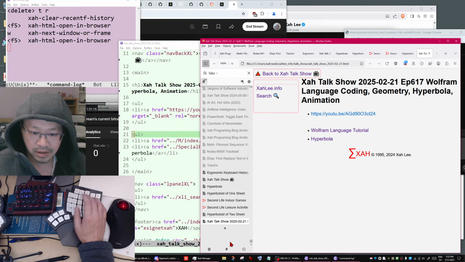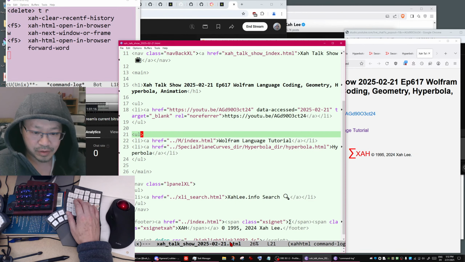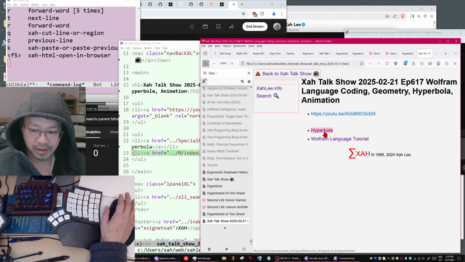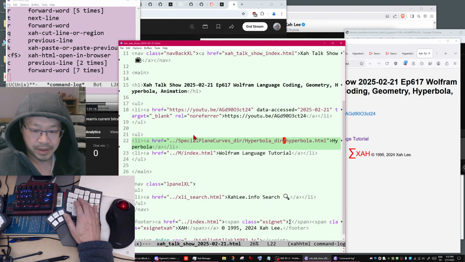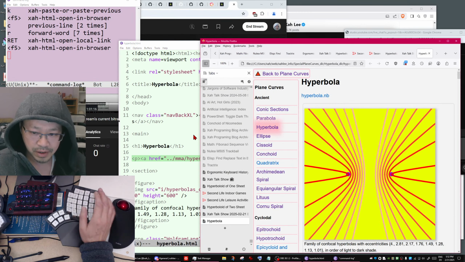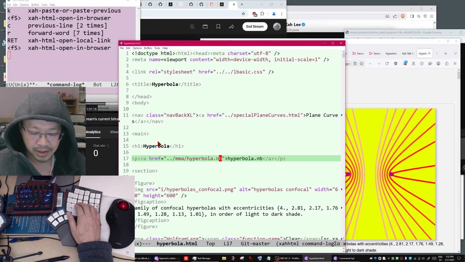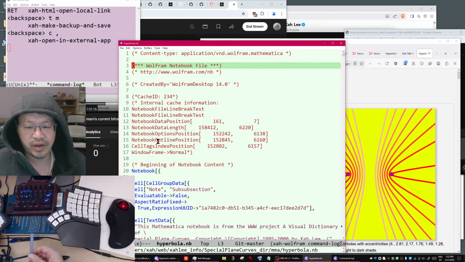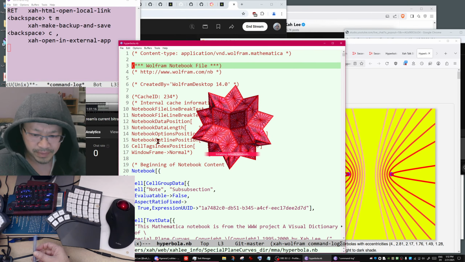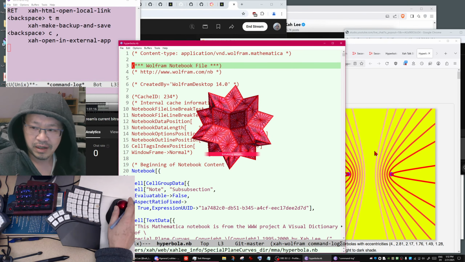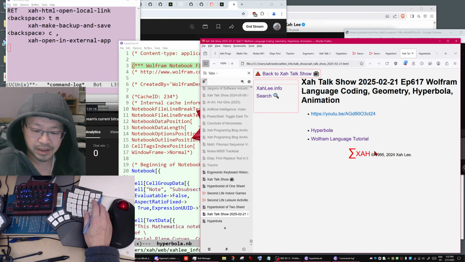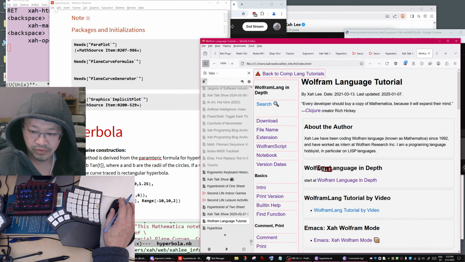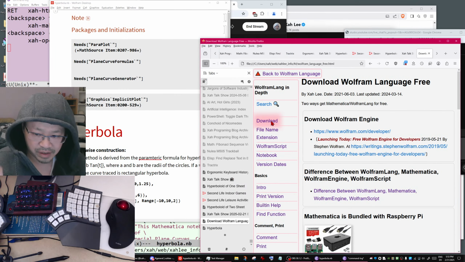Okay, so let's start to code. Show in browser. This is today's talk show, and go to Hyperbola. Move this to the top. Open the page. Now there's a notebook. Make a backup, open it. This is Wolfram Mathematica, the Wolfram language. You can download it for free. All you have to do is check out my website: Sound Talk Show, Wolfram language tutorial, about the author, Wolfram language in-depth download. You can download it for free.